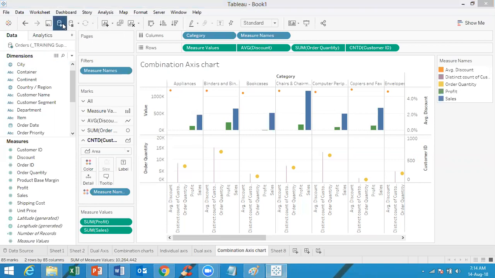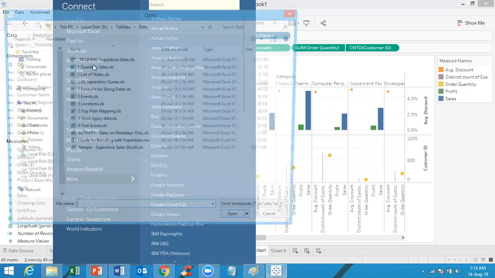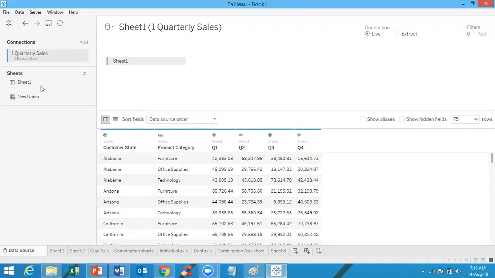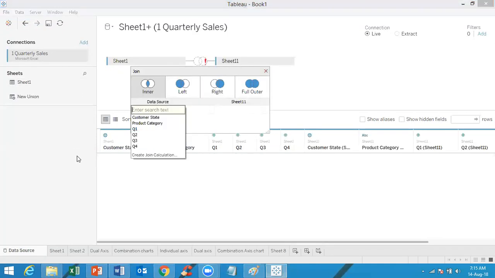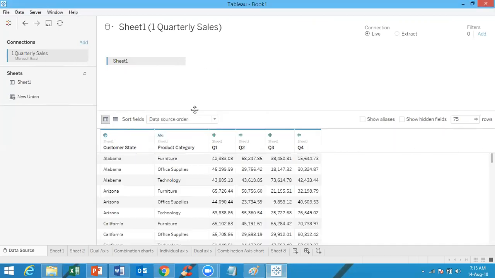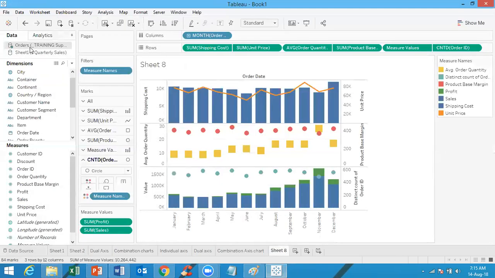So if we add multiple data sources, so sheet 1 is the table and quarterly sales is the data source. So we have one more data source here. So we can also perform filtering across multiple data sources.